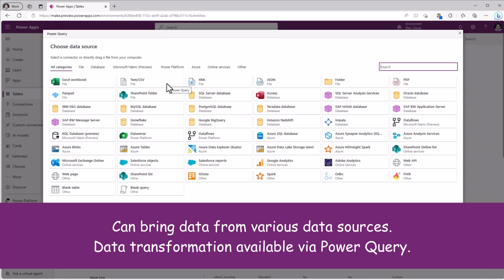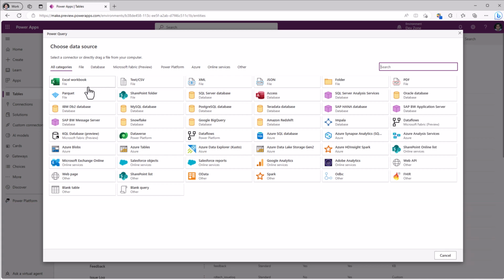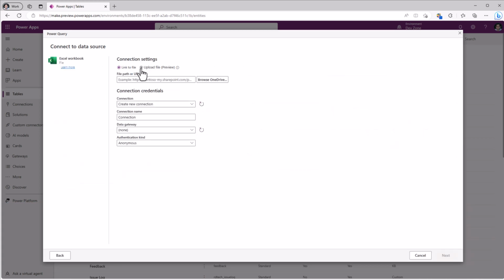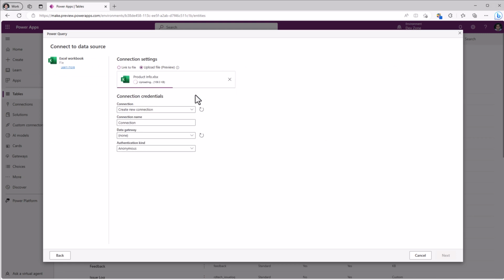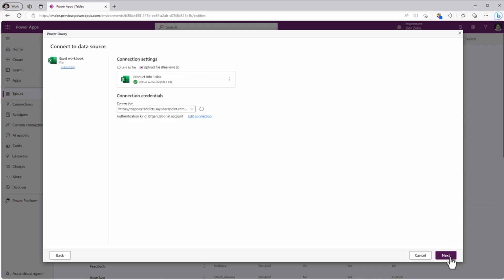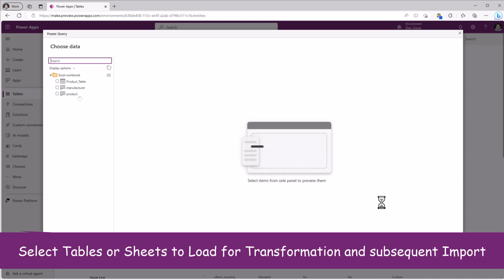This will load Power Query. And you can literally bring in your data from any data source of your choice. In my case, it's an Excel file, so I'll pick Excel and I will upload my file. Drag and drop it here. Make sure I'm signed in. I'll click Next. Now notice it starts reading data from that Excel file.